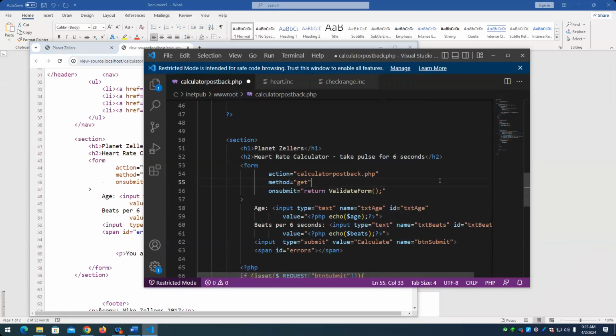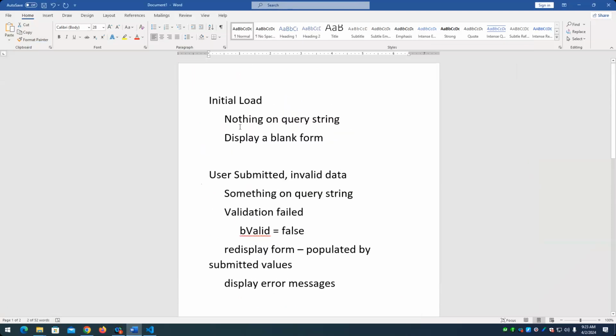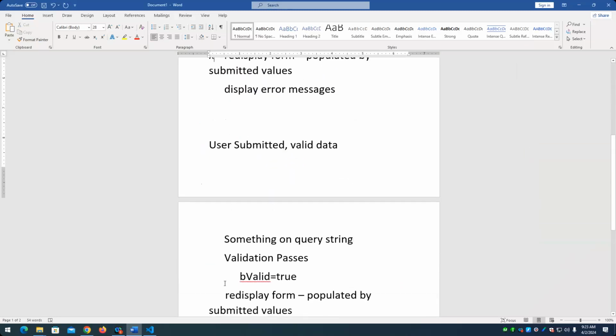So this accomplishes this, this, and this. So we're displaying the form either way, whether it is the first time the page initially loads or whether it's been submitted. So that handles the displaying of the form. All right, cool.